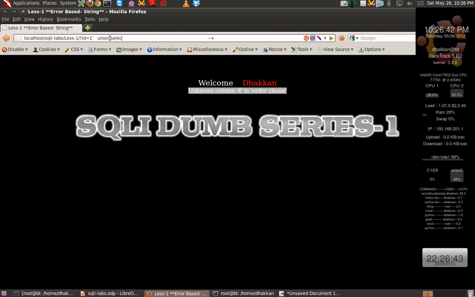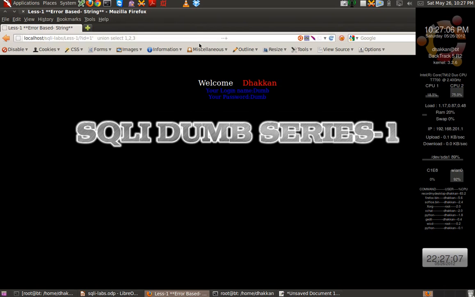Union select, as we remember, the left side has 3 columns. So for union, the columns on both the sides should be identical. So we use union select 1, 2, 3, because we know that on the left side of the union there are 3 columns. So on the right side of the union we are also using 3 columns. Let's see if it works. Yeah, it works, but nothing special on the screen.